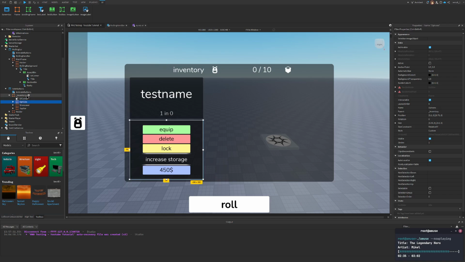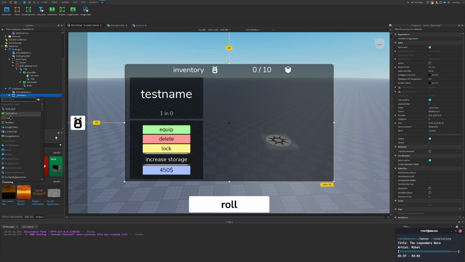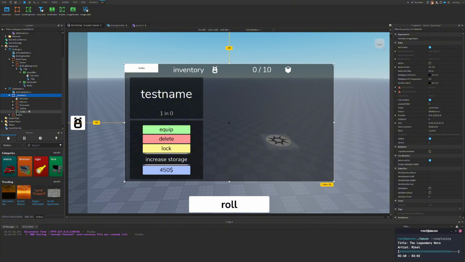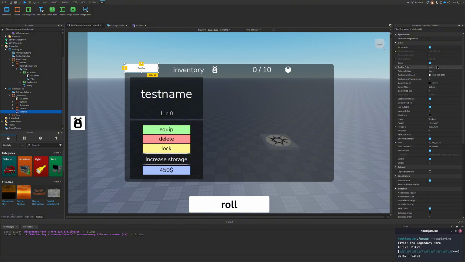That is gonna be our options, and we can add a text box like this. Anchor point, we're gonna be setting 0.5 for the first one. Position is gonna be 0.65 with a 0.35, no, 0.15, yeah, like this.